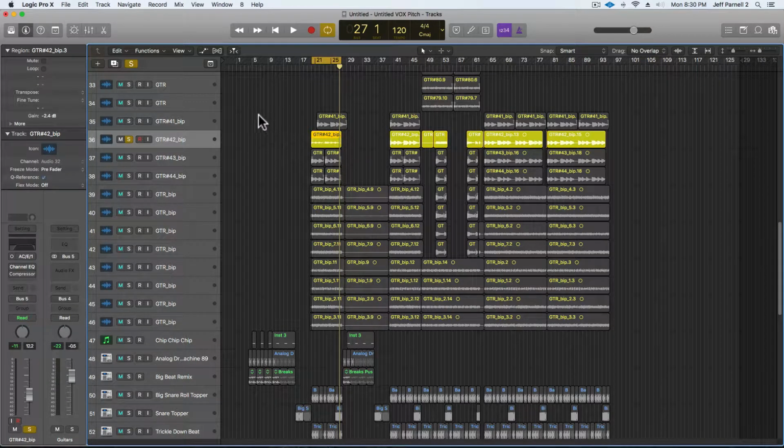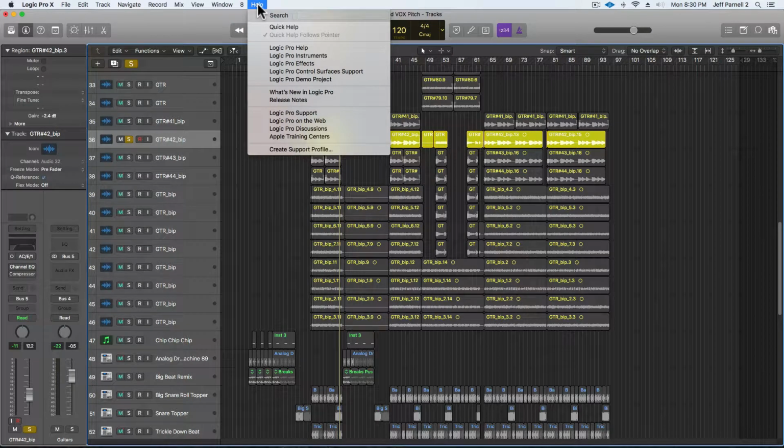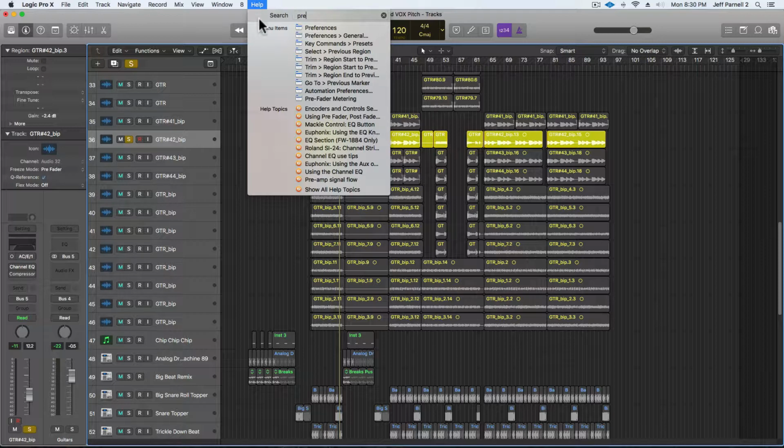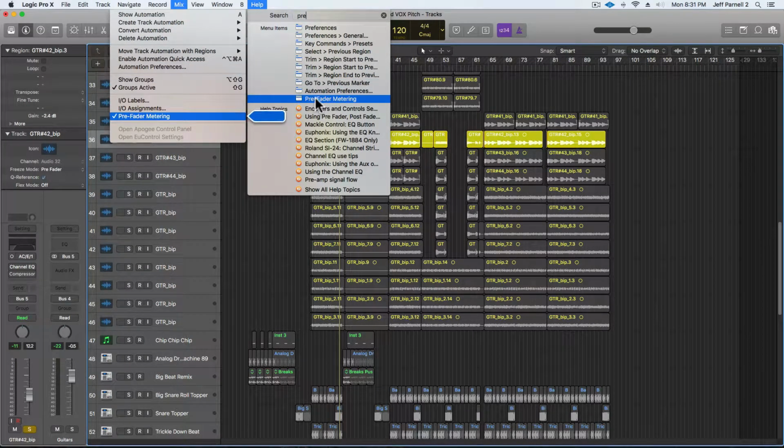I don't want to get too much into it. Again, it's a whole other tutorial, but I'll show you really quick. If you want to go up to help and just type in PRE, you can see pre-fader metering is right there. And how you get to that is to go to mix, go down to pre-fader metering, make sure that that is checked, and that is how you should be operating in your DAW to begin with. Pre-fader metering, that's the only way that I work.